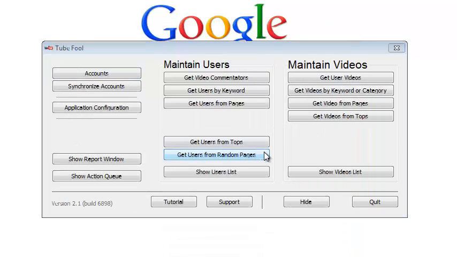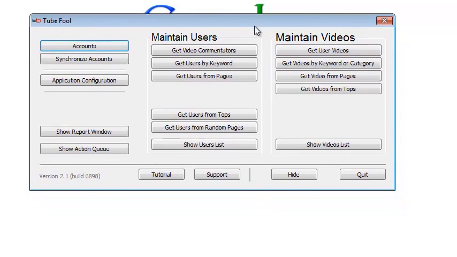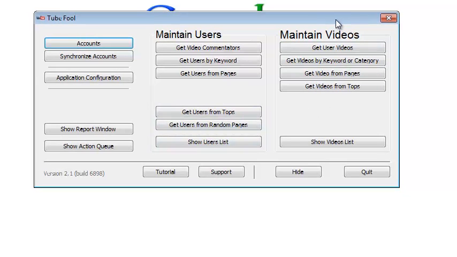You'll see here that the first thing you can do is gather users. The second thing you can do is gather and maintain videos. In this video, I'm going to show you how it works with videos, because when you make comments, you're commenting on people's videos. We're also doing an upgrade where you can comment on people's channels. That's coming very shortly, but right now, you can comment on people's videos.